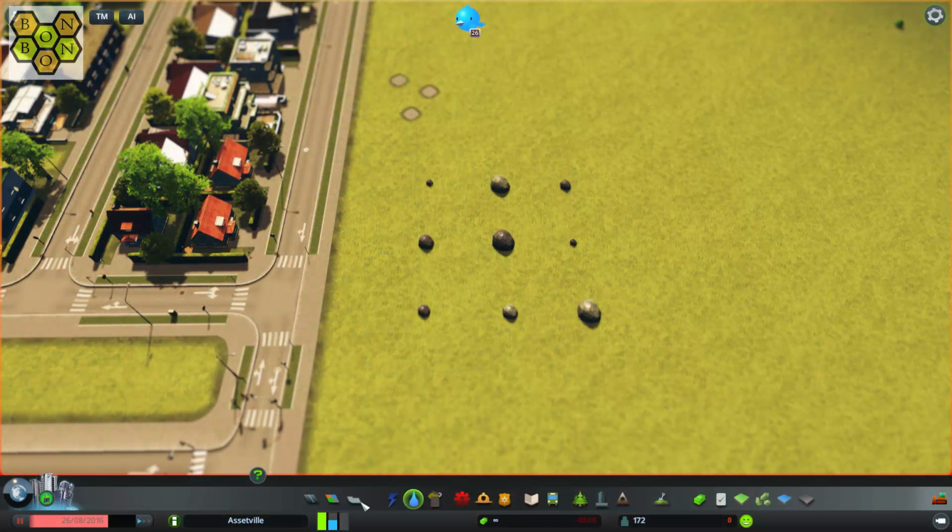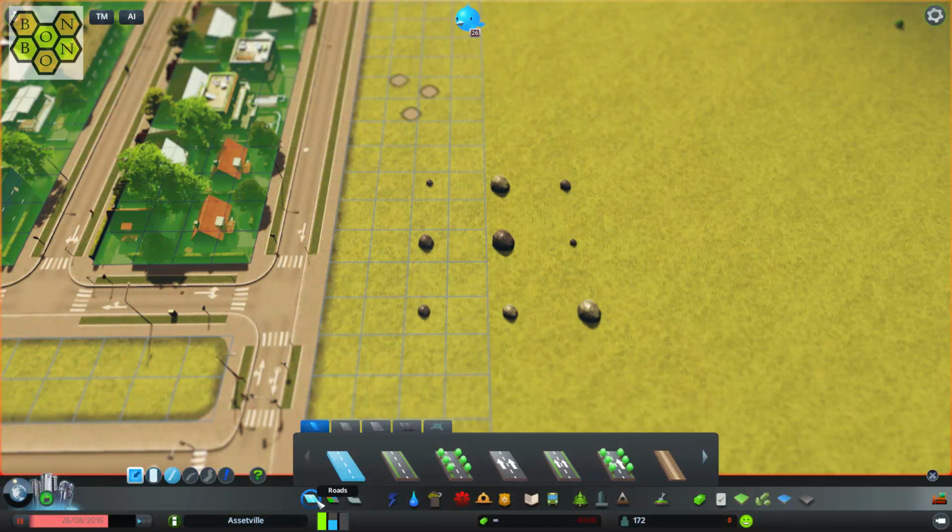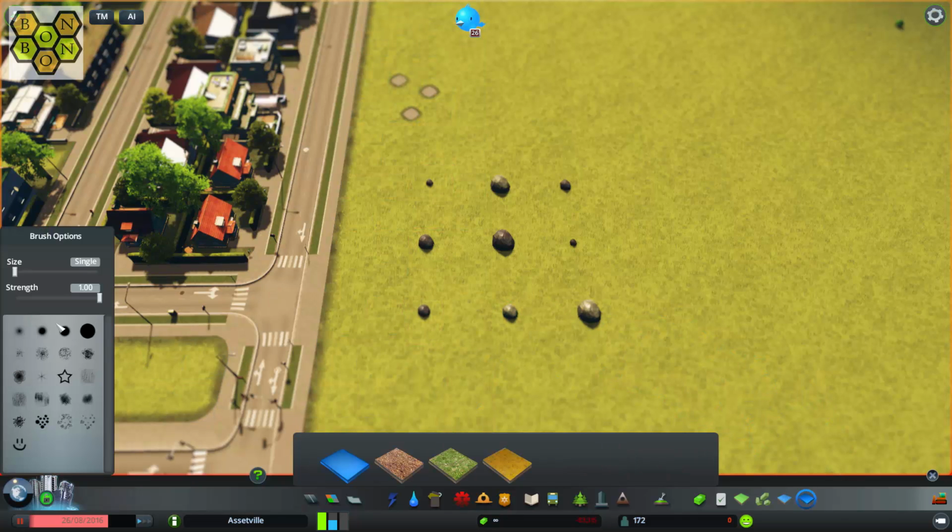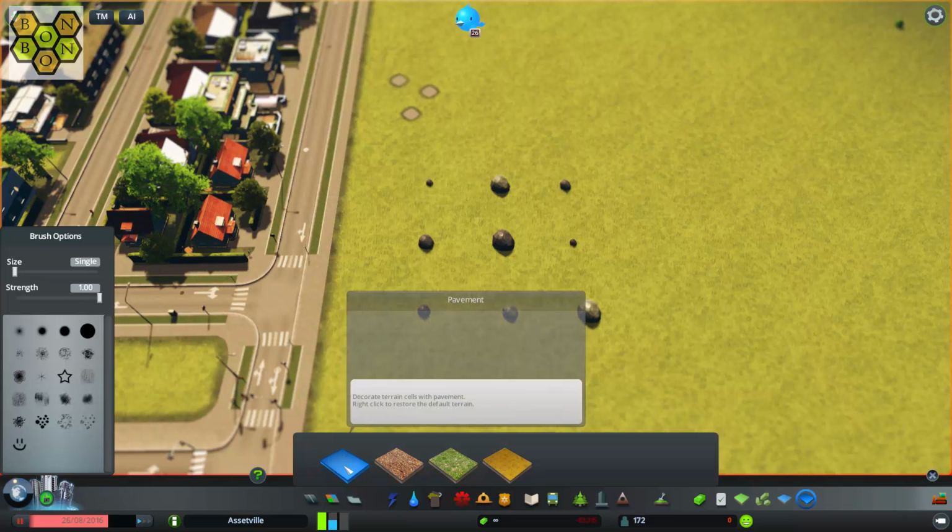First, let's select roads. You will know that the zonable areas are in tile format. This is a good guide for surface painting. As you can see, I placed some rocks roughly in the center of some of these tiles. Now let's go to surface paint this area with the rocks as our guide. I've selected brush size single again and still working with pavement.